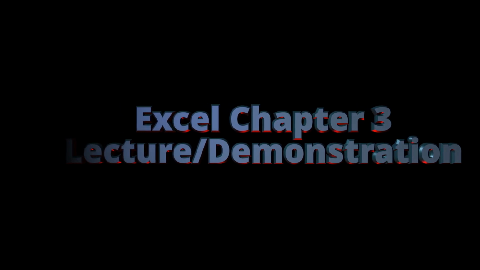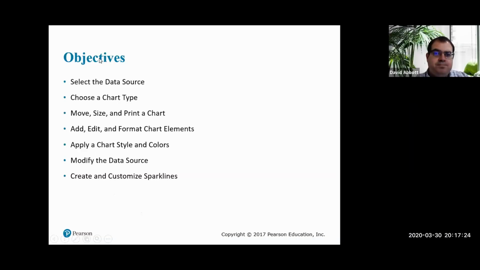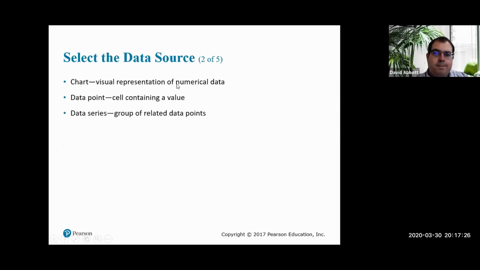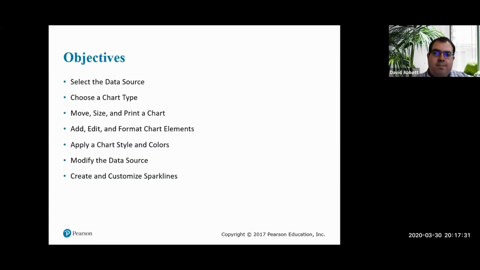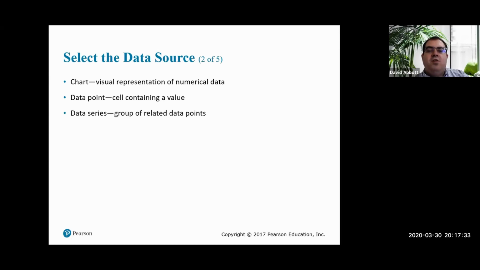Okay, so Excel chapter 3 is dealing with charts depicting data visually. One of the things that I'm sure you've seen, and one of the main reasons why we use Excel, is because it allows you to create really nice charts and graphs, okay? Okay, so selecting the data source.